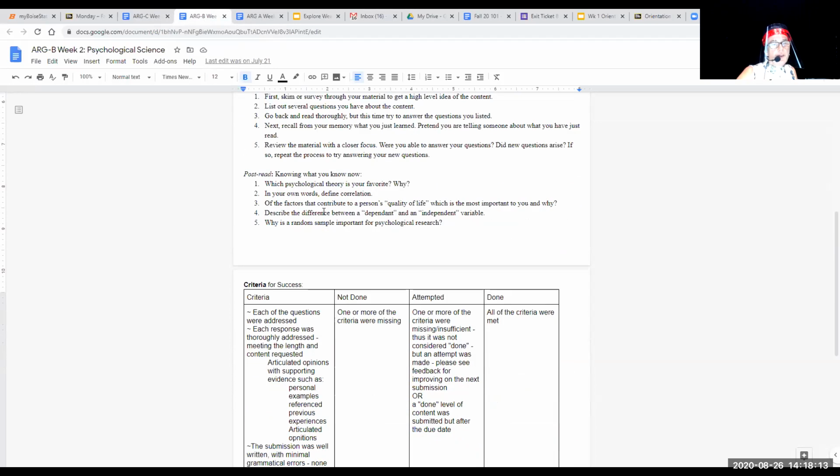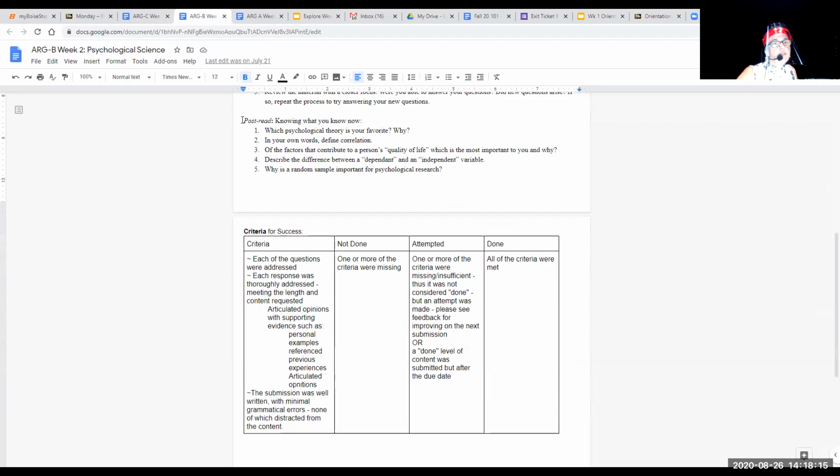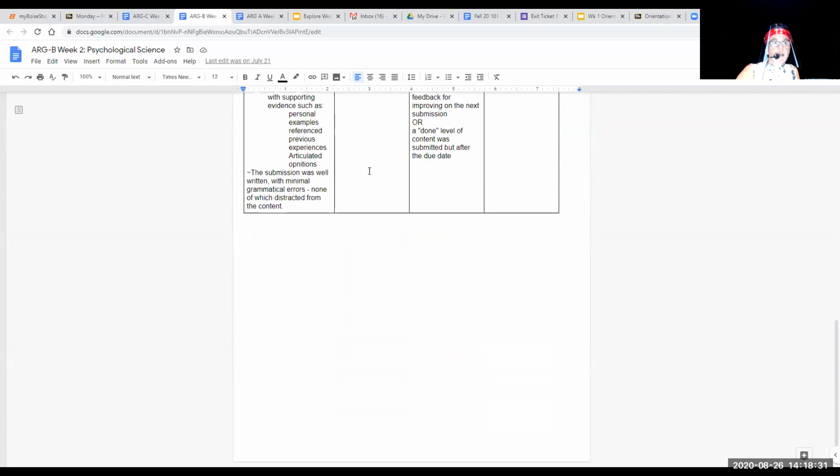All of them, though, lead to this post-read, and the post-read is the same thing on each ARG. So this is what we focus on as far as content. In some of your submissions from earlier this week in the orientation unit, you submitted the entire ARG, which is totally fine, as long as we have the post-read content.